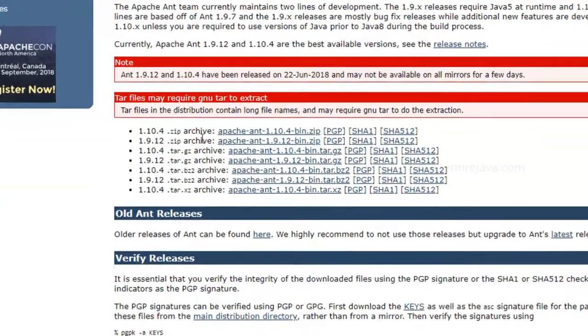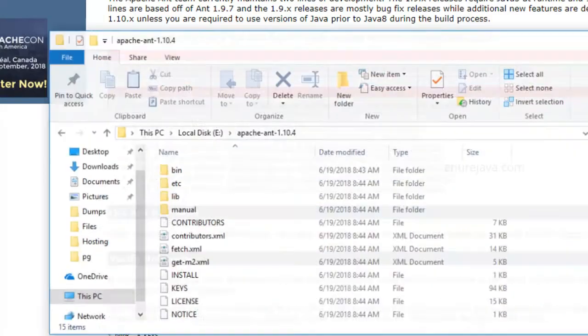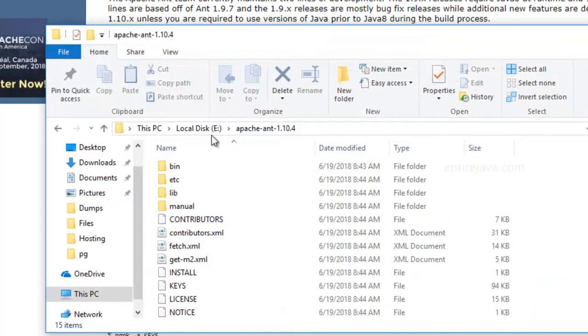So now all we have to do is download the zip file depending on your version preference. Obviously you'd like to pick the top one, which is the latest version. I've already downloaded this zip file and I've extracted it in one of the folders. In my case it's in E drive, and this is how the extracted files would look.